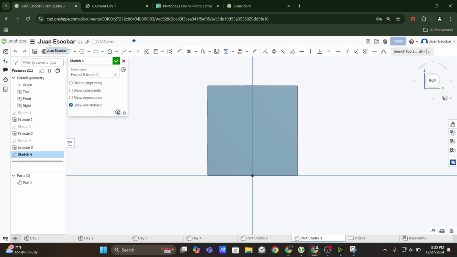And now I'm going to add 2 circles, make them equal to each other, and set the diameter of them to be 0.2. So I'm going to press the dimension tool, click on the outer edge, click again, 0.2, make these 2 circles equal by pressing E or clicking up here.